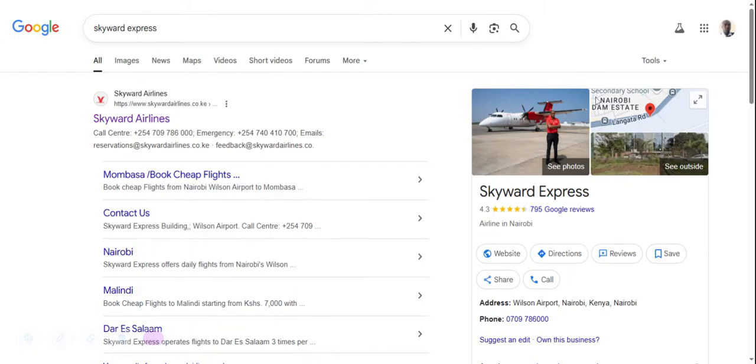So for today we are going to learn how to book a flight via Skyward Airlines. Skyward Airlines operates mainly in Eastern Africa, and it connects various cities and counties in the eastern part of Africa.